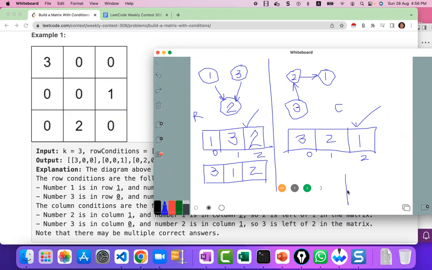Okay. So let's take a matrix and we are trying to fill the matrix. We are saying 1 will go to 0th row and second column. So let's take a matrix and fill the matrix at 0, 2. So I am filling 1, utilizing the information in the arrays that we got.